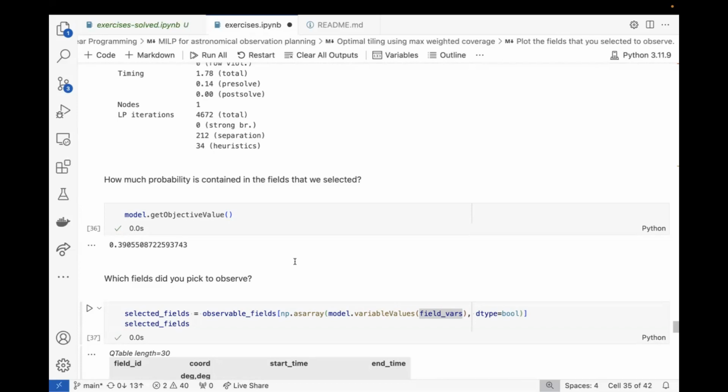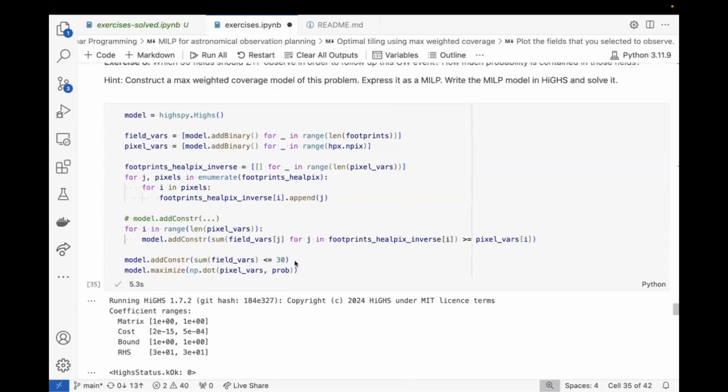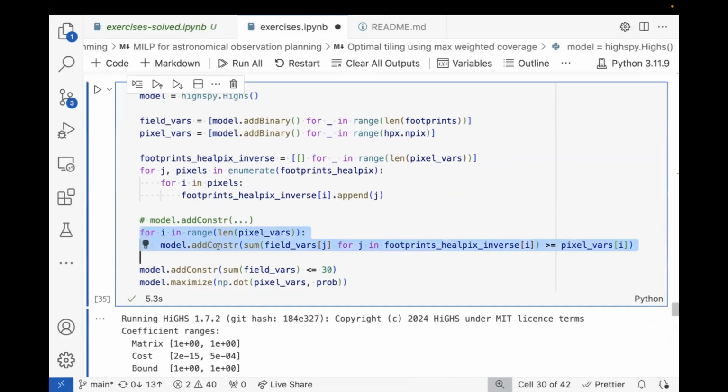Sorry, what was the constraint you added inside the board? Can you go back to that? Yeah. So this set of constraints says that all of these variables are flags. The field vars is an array of flags that is 1 if we choose to observe the corresponding field, and 0 otherwise. Pixel vars is an array of flags that corresponds to each of the pixels, and it's 1 if the pixel is inside any of the fields that we've selected, and 0 otherwise.